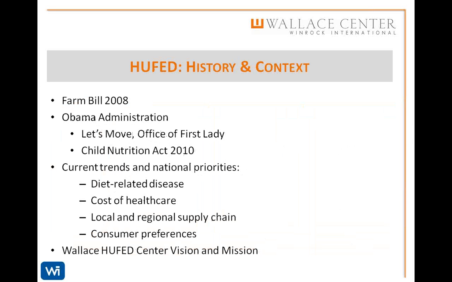So it's important to know where each grant fits into the national strategy, because it's very important that applicants fit into not only the Hue Fed goals and objectives, but also feed into the national and federal priorities around food access and healthy food for underserved communities. So let me just give a little bit of context.